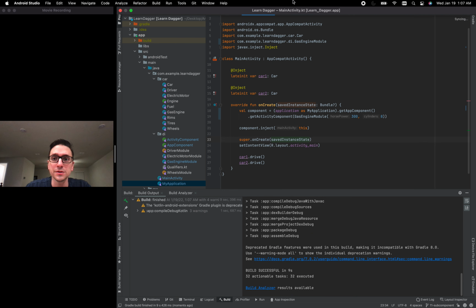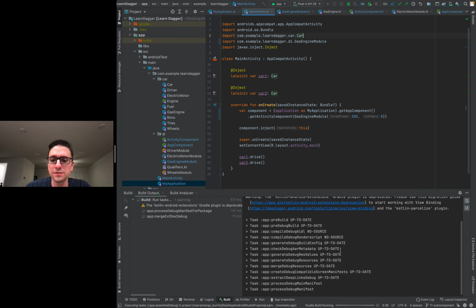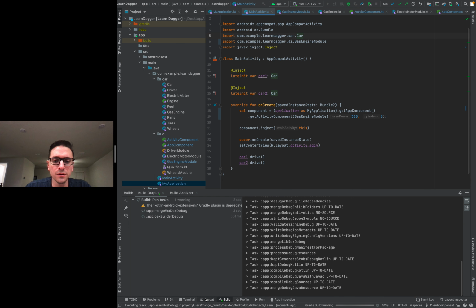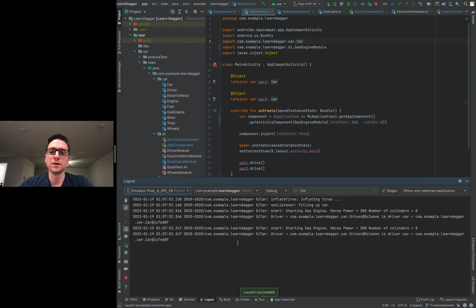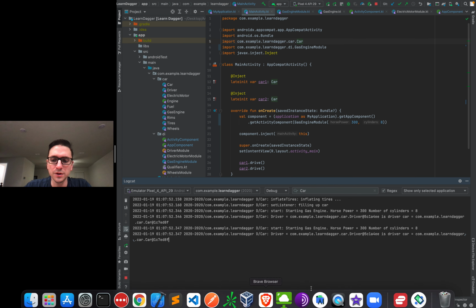All right, there we go. It built successfully. Now let's go ahead and run this. Go to logcat. All right, let's see. Driver right here. So driver is 5C1A and car is 1C7. And let's look at the other driver, 5C1A, car is 1C7. That's correct because, well, we can verify if it's correct.